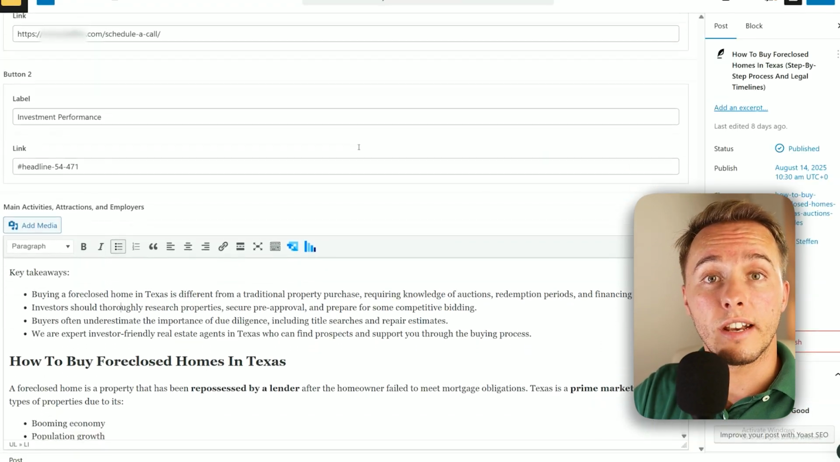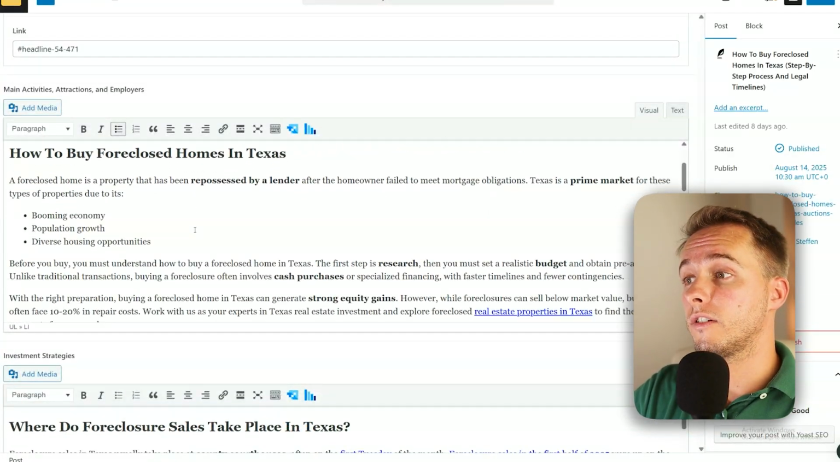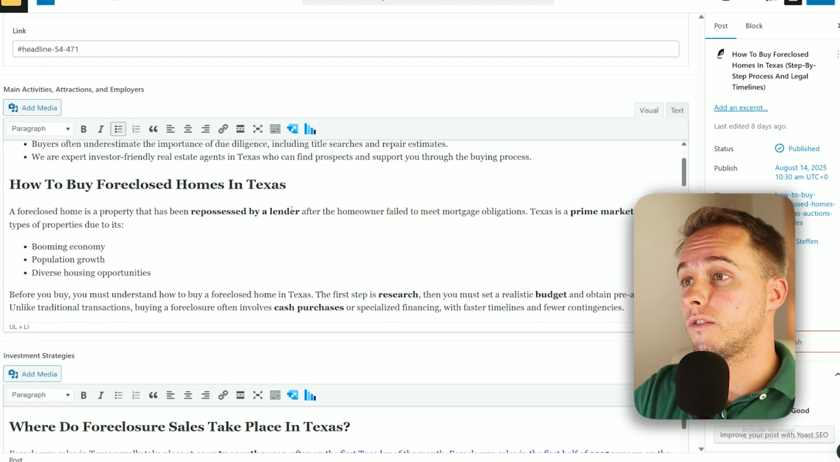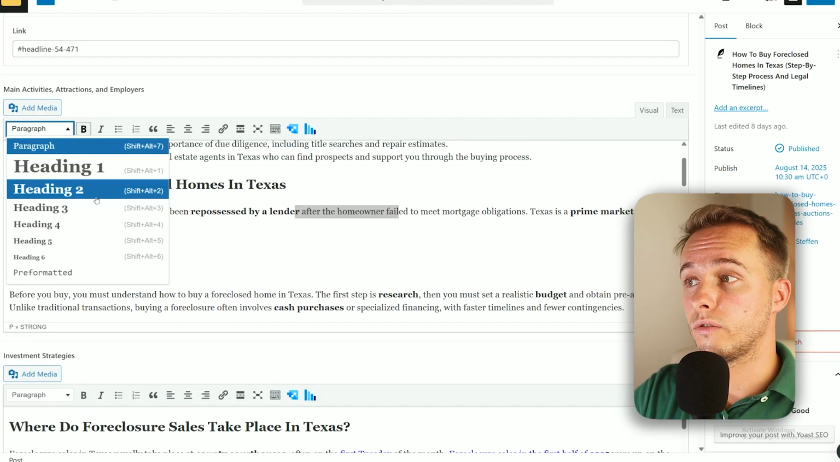In this case, if you use the native WordPress, you'll probably have an editor like this that you can type in, and then you can select a piece of text here, and at the moment it's a paragraph, but you can turn it into whichever heading.